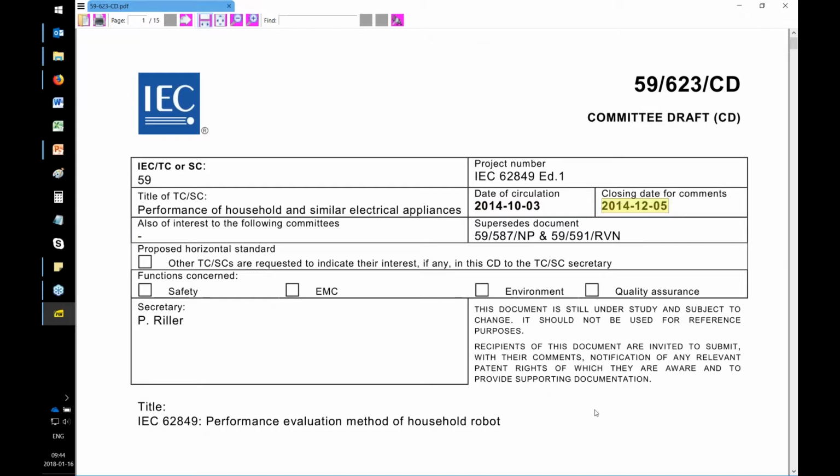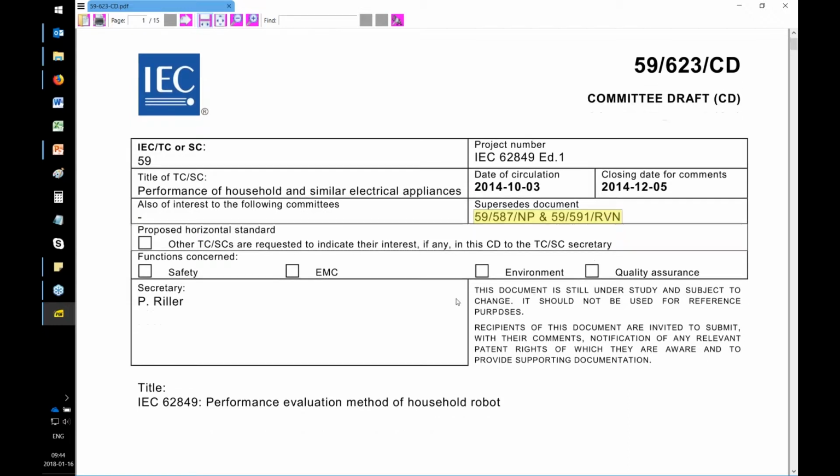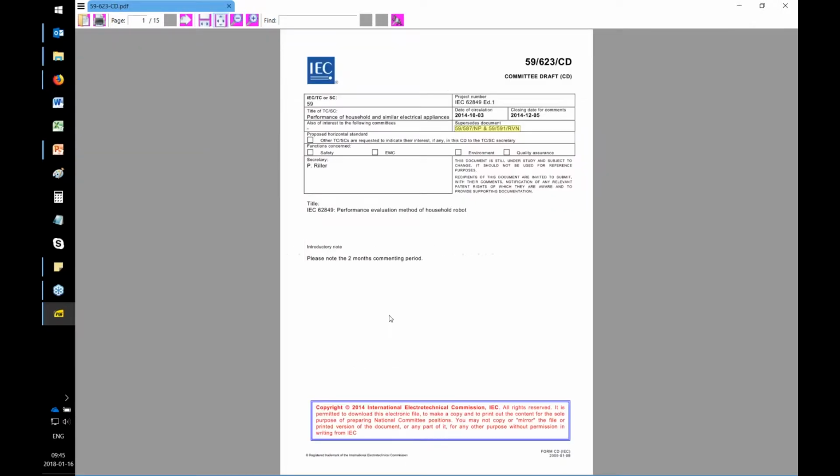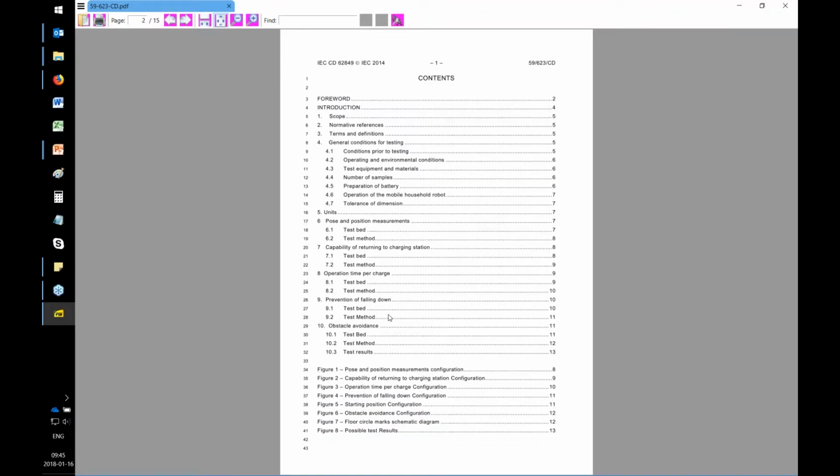This is the cover page of the CD, and we can see that we have the project number, the date when the CD was circulated, and the closing date for commenting. We make reference to the NP and the RVN that were previously part of this project. And from there, we have just a title here. And please note the 2 months commenting period.